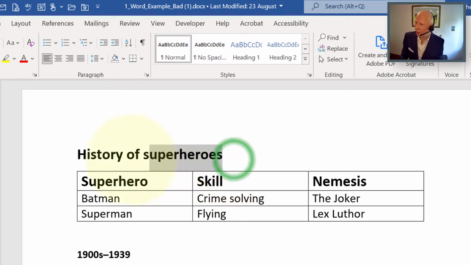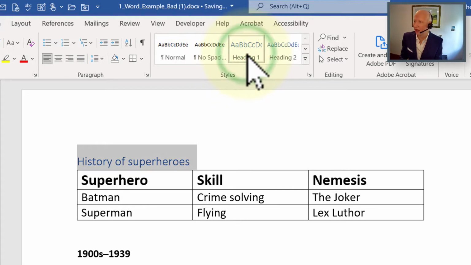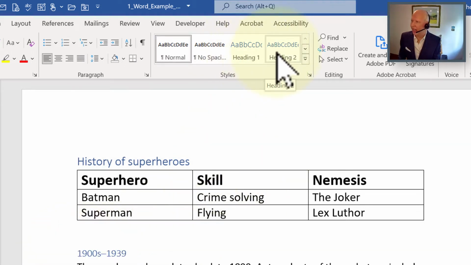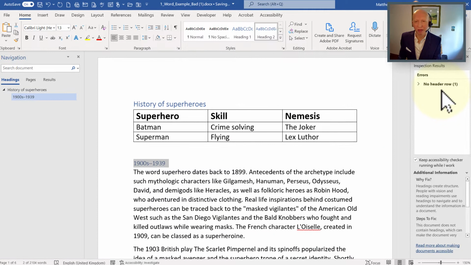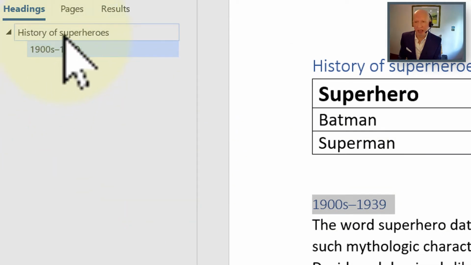So how do we actually add these headings? It's quite straightforward. We could select our first heading, and I can use the styles up here in Word. Say this is my first heading, heading level 1, the top heading. And then this is my next subheading. I'll make that heading 2. And you can see already the error has disappeared from the Accessibility Inspector, and I'm building up this hierarchy.